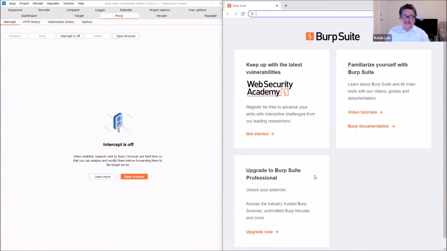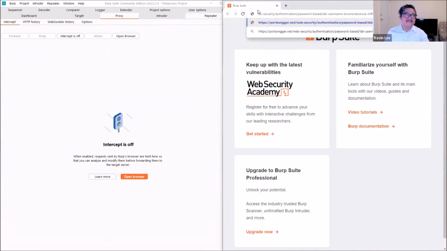So from here, after we open up our browser, we're going to go to the first lab that we're going to tackle, which is lab username enumeration by different responses. I'm going to paste the link for the lab. Just remember to copy the entire thing. It seems to have cut off a little bit. Okay, so I'm going to go there myself inside of the Burp browser.